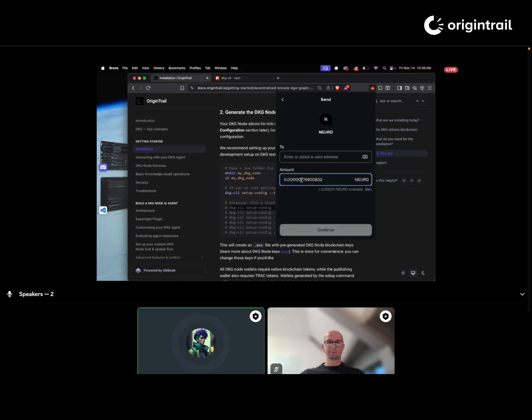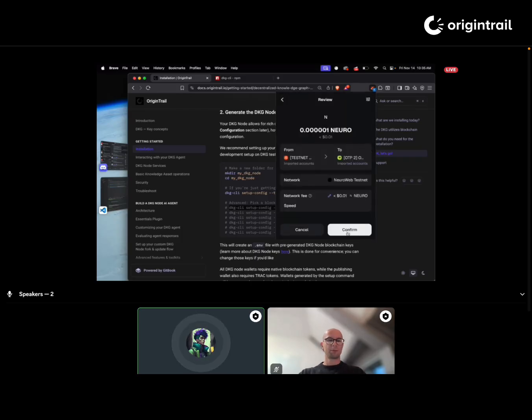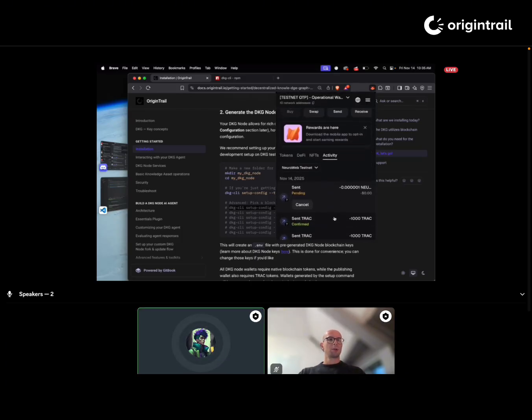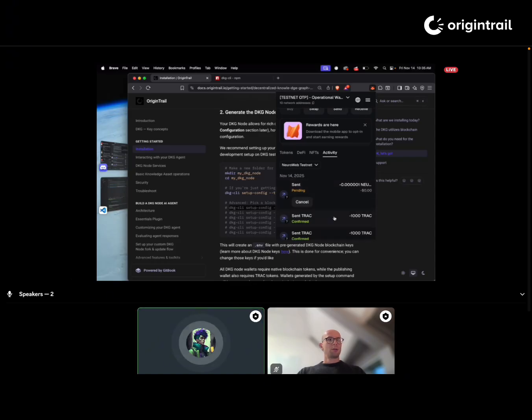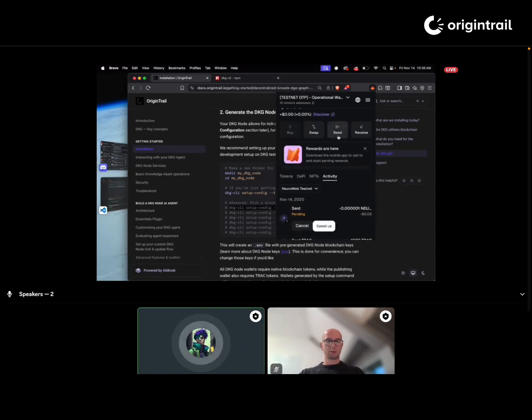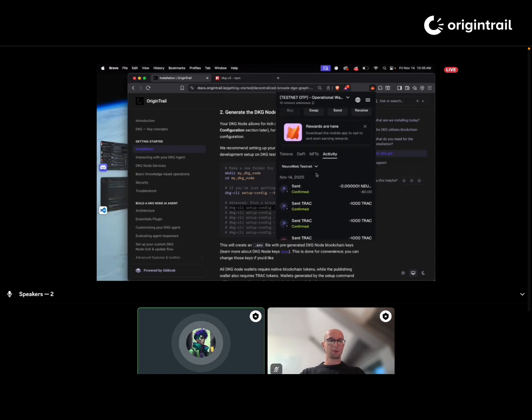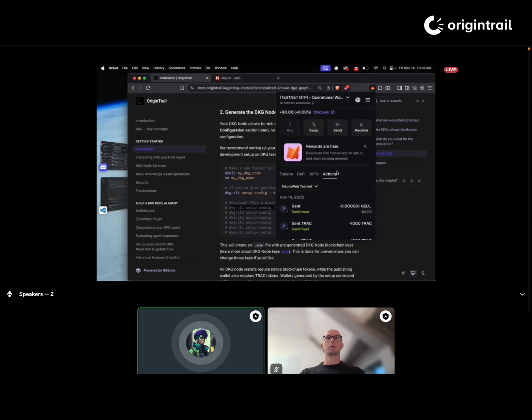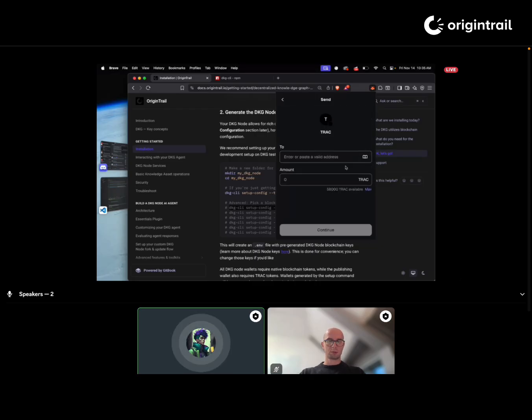We're going to send, I always send just one, because you really don't need a lot of funds on your wallet to get that working, right? So we're going to send our Neuro over there. We're going to see that that's pending. And in the meanwhile, what we're also going to do, oh, you see how fast that confirmed? It already sent. And then we're going to send now some Track over there.